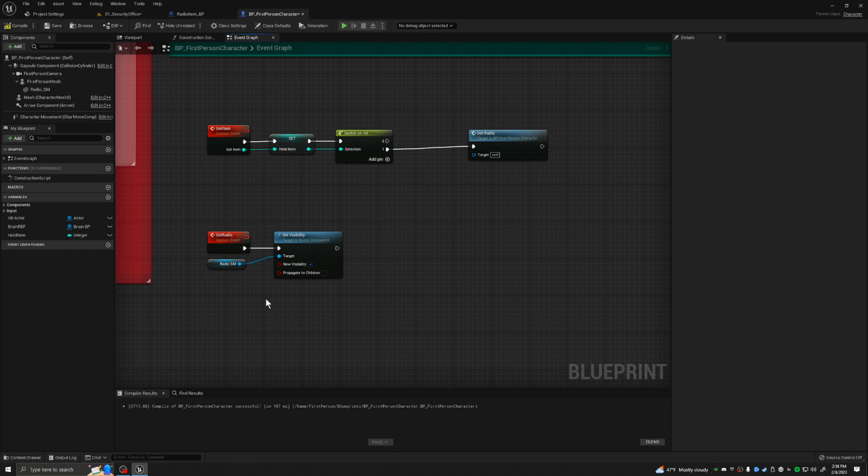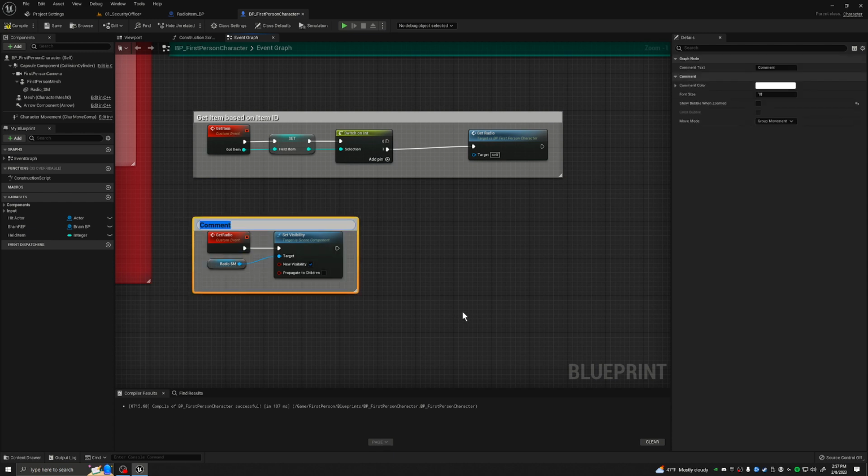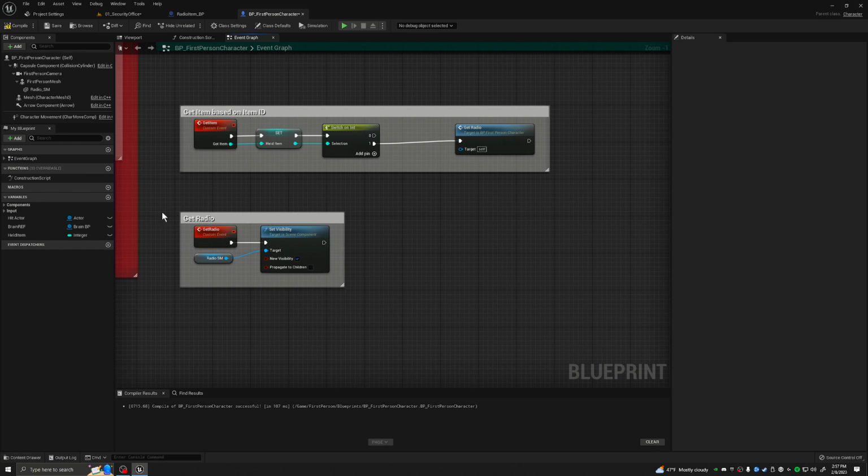I'm not going to create a comment box for this yet. I guess I can for the individual ones: get item based on item ID and get radio. But I'm not going to make a big one yet because we're probably going to add a bunch more code. So let's get this group of code done, then we'll add the big box to it.